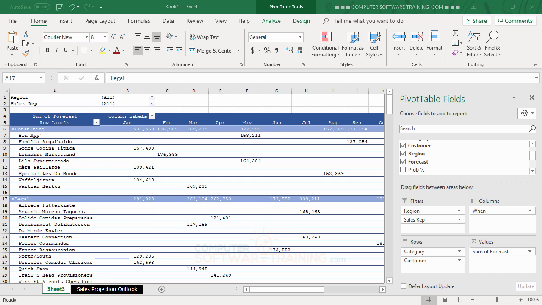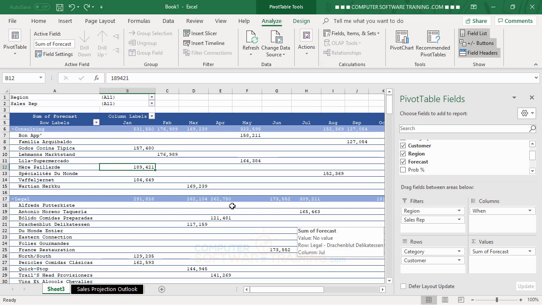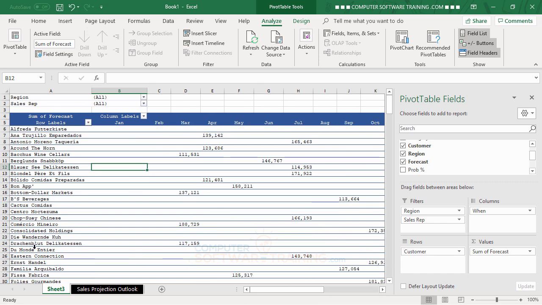I have one more design to show you here, and then we're done with this. So I want to show you another set of fields that we can use to come up with another way of looking at our information here. So what I'm going to do here is pull off the category field. Just drag that out. And then I'm also going to change up or add a little bit to the fields for my filtering. I'm going to take the when field here from the columns and put that into the sales rep area here.